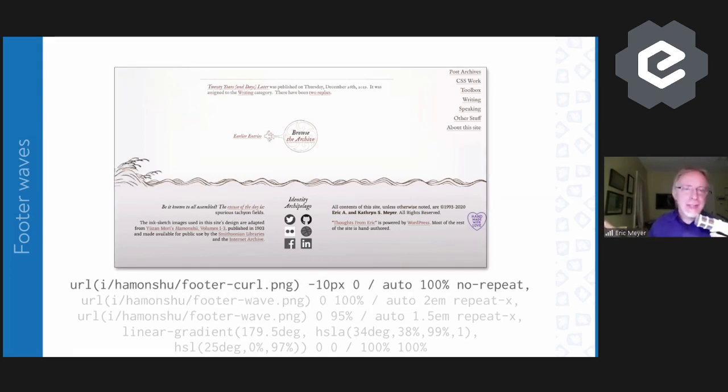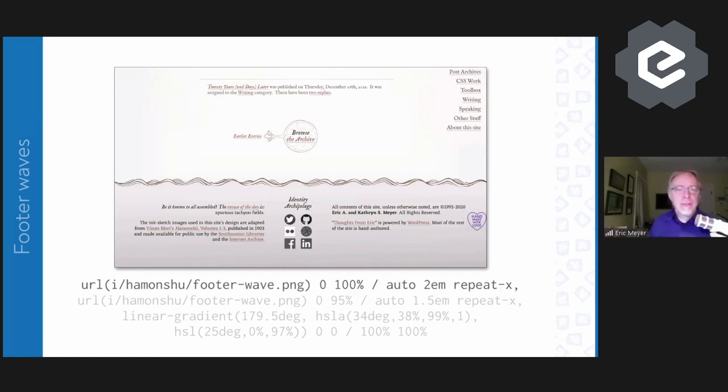And then I ended up adding a single large wave image on the left side because why not? It just seemed like the thing to do. Oops.